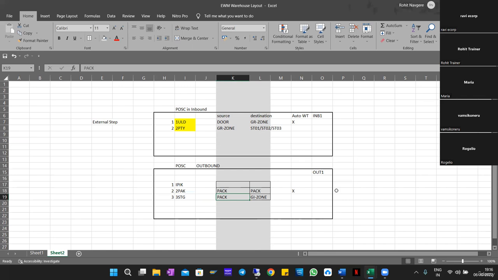Sorry? Yeah, I said, how does the system know that in the first step for picking, instead of putting from the storage type 0, 1, 2, 3 to the GI zone, put it into the pack bin? Because the destination bin is pack in step 2. It is a sequence, right? System will check sequentially. What is the destination bin in the second?